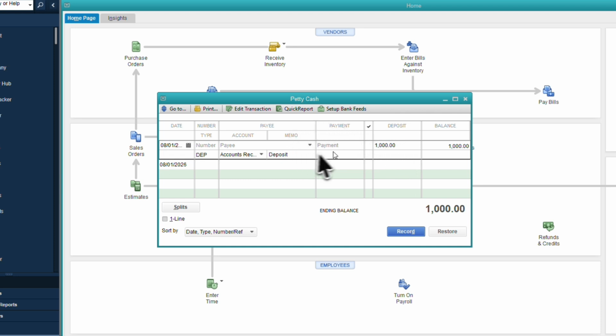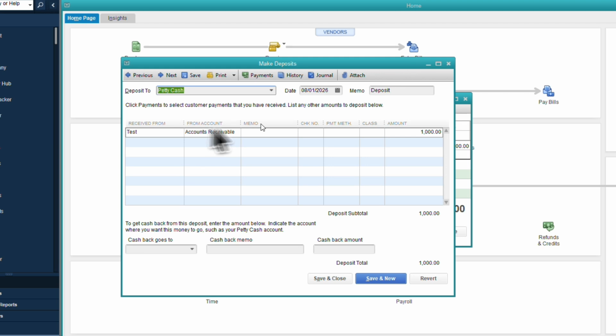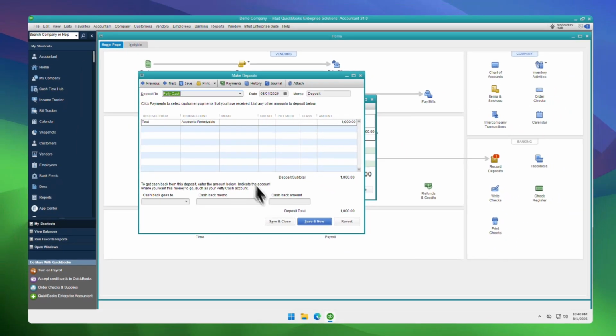You can scroll through the list and look for the amount, date, or other transaction details to help confirm that you have the right one. When you find it, double-click the deposit. This opens the Make Deposit screen, which is where you can edit or delete the transaction.